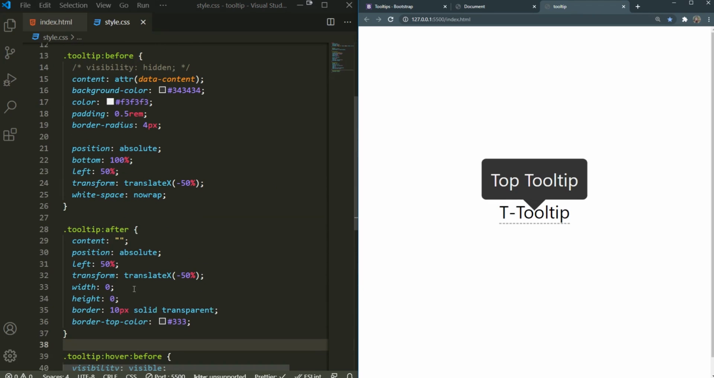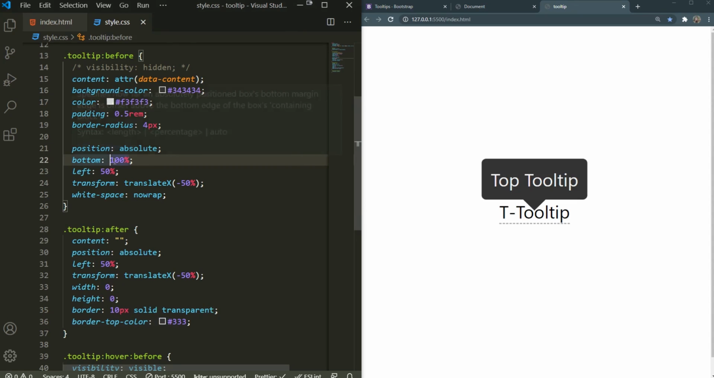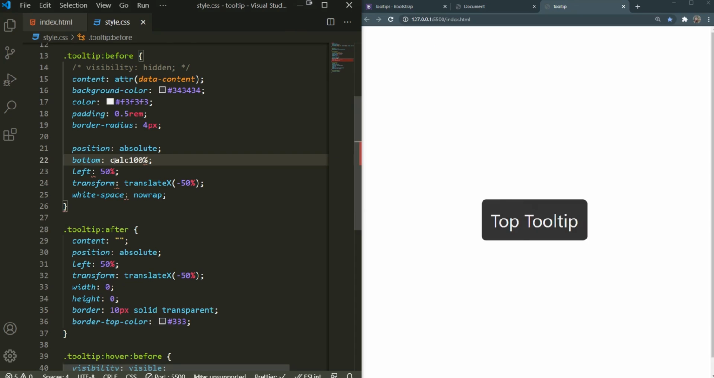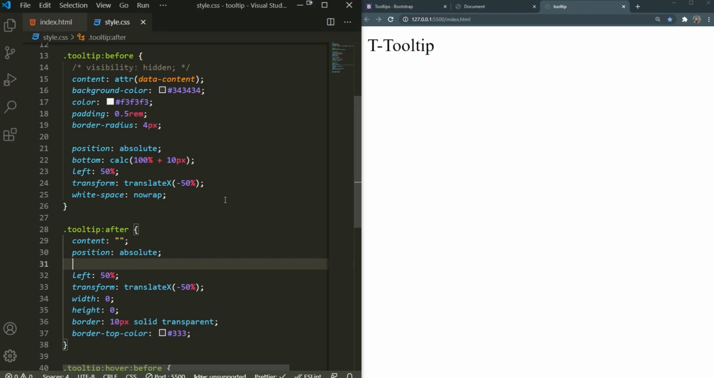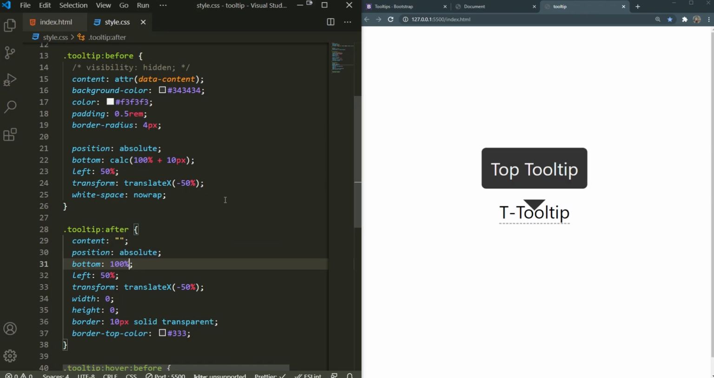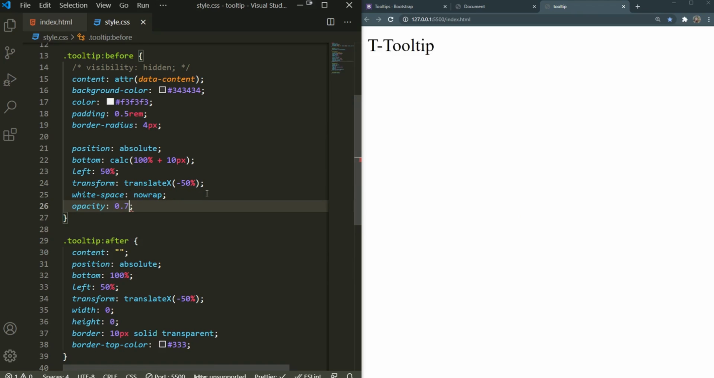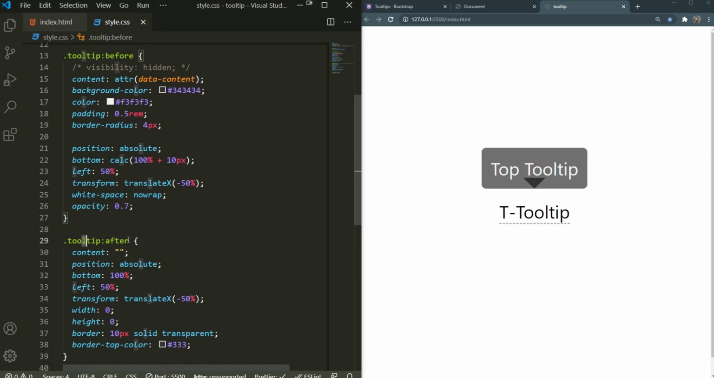So for that, I'm going to add the width of the arrow to the bottom right here using this calc function. This is a very useful function right here. So with that 10 pixels, now you can see it is moved a little bit to the top by the size of this arrow in here. So how to also move this arrow on top? I'm going to first add the bottom of 100%. There we go. And then if I add an opacity of like 0.7, you can now see that the tooltip after is within the tummy of the top tooltip.